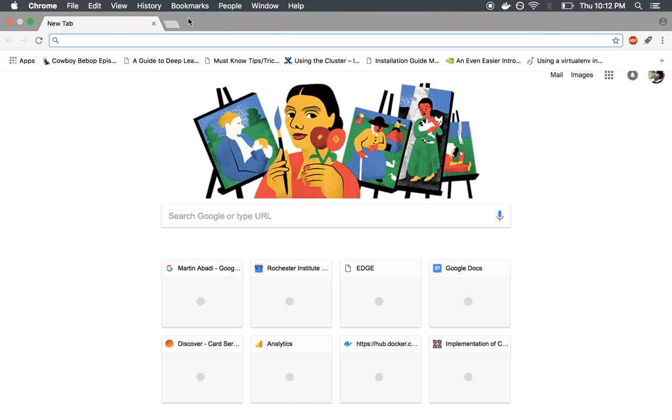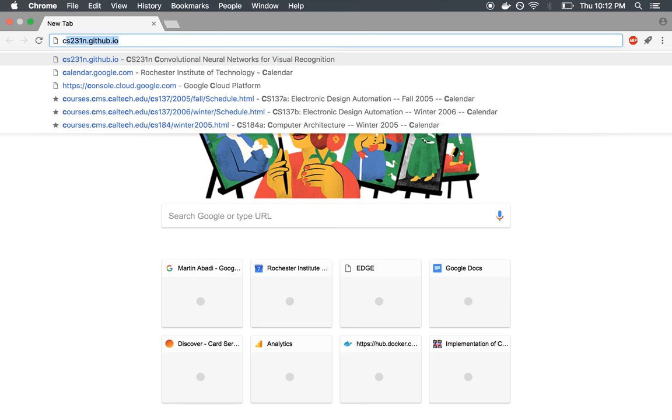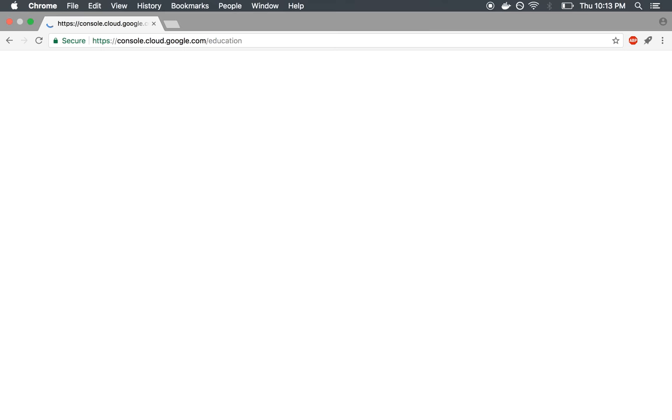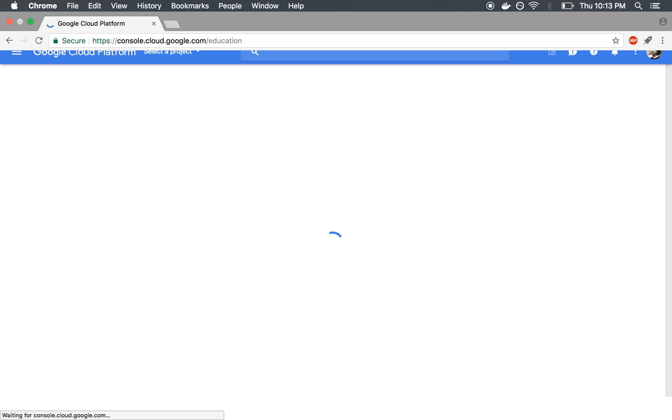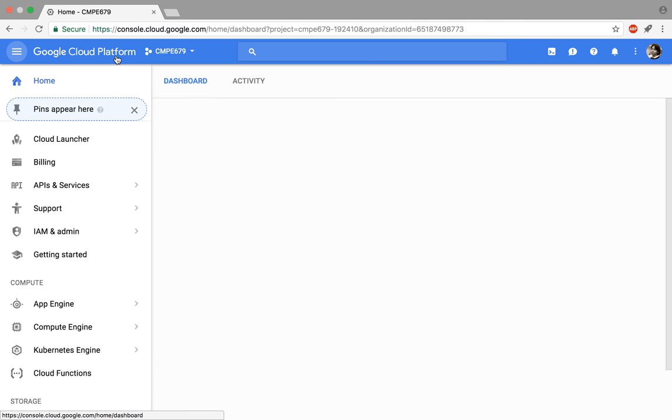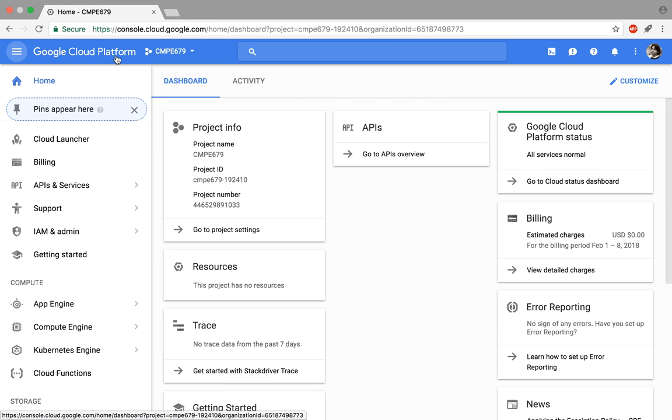So the first thing you have to do is go to console.cloud.com/education. And then we are going to be giving you a coupon via email. Once you get that coupon, you have to put this coupon in this page. And you can select yes or no, and then accept and continue. Since I already have my coupon in, I will just go to the home page. Once you enter the coupon, you will be directed to the home page.